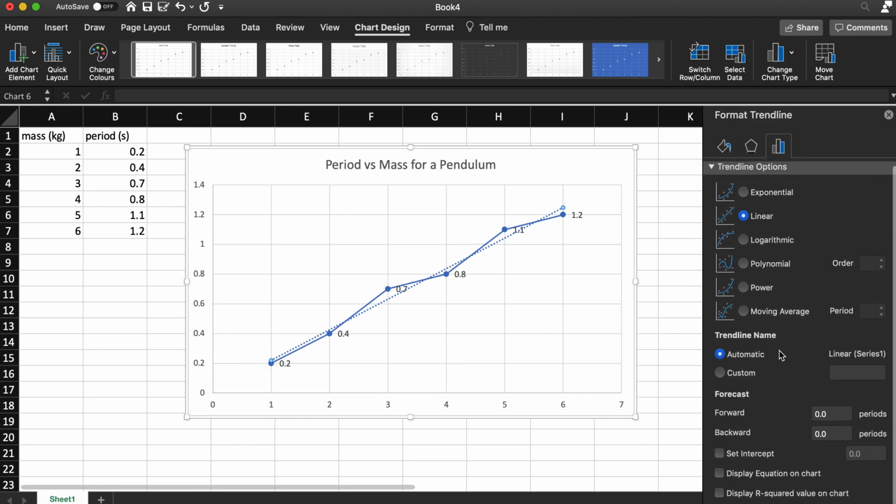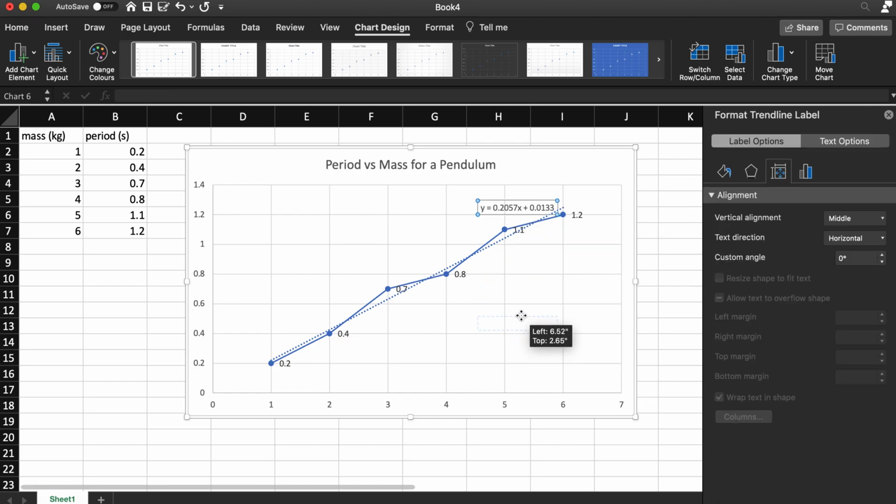Fantastic. But importantly, we've got other tools available to us, namely that I can display the equation on the chart. This is giving me my equation which relates the period on the y-axis and the mass on my x-axis. It's telling me that I've got a gradient of 0.2057 and a y-intercept of 0.0133. So this is basic data analysis that you should be able to use in any experiment, as long as you've got linear data, of course.